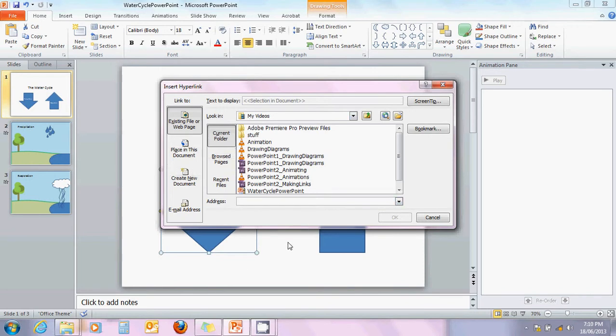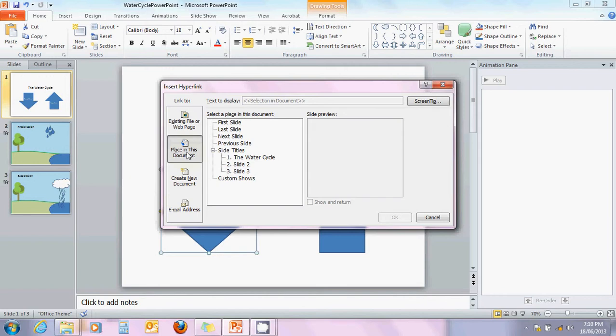It's very simple. We're going to make a link to, okay, is this a link to something that's a web page? No. Something in this document? That's true. Create a new document? Nuh-uh. Email? Wow, we could even send ourselves an email, but we don't need to right now. So we're going to choose place in this document. Oh, look what we've got. We can choose the water cycle, which is page 1, or slide 1 I should say. Slide 2, which is actually our precipitation page. We can just click on it and we can see right there which page it is, and I'm going to hit OK.